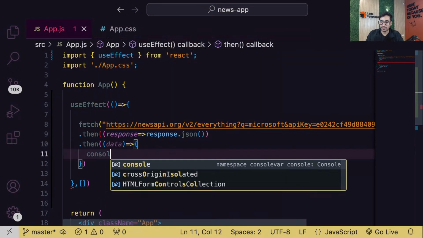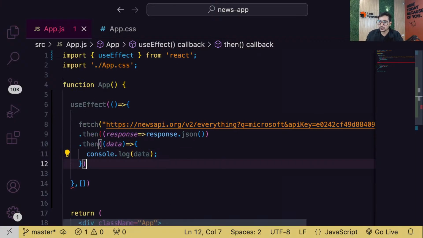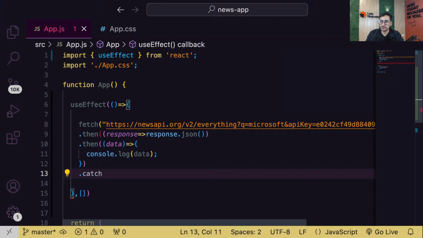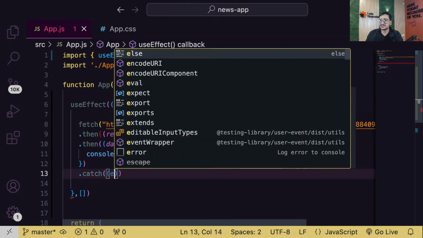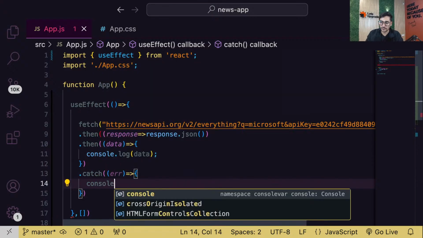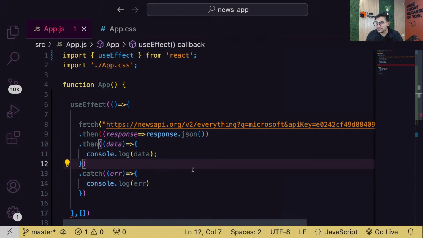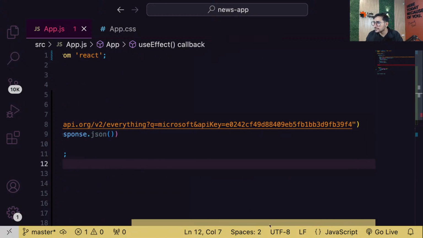And then console.log the data just to see if you're getting news related to Microsoft or not. Okay. And I think I'm having a bracket issue somewhere. Why is that happening? This should not happen. Okay. Let's also add catch here. So dot catch. And then if we get some error for some reason, we'll print that error just to see what's happening. Console.log the error. And guys, I think I'm having somewhere a silly bracket issue, which I'm unable to find. Where is that?